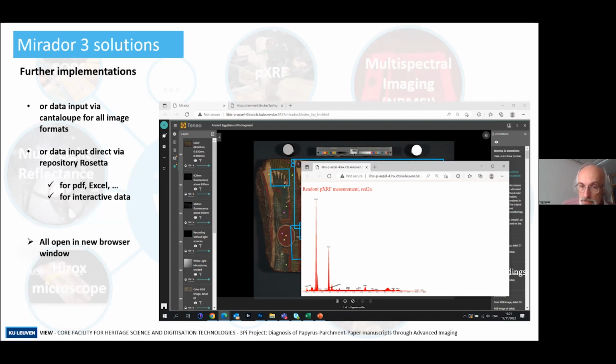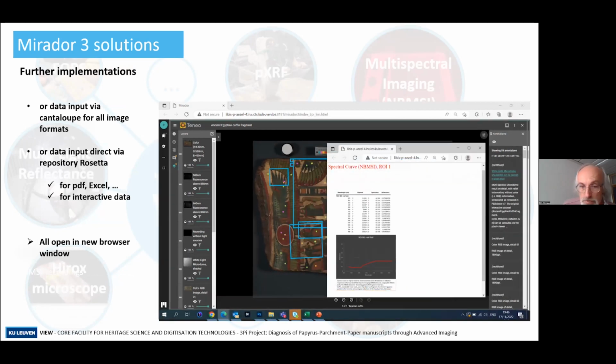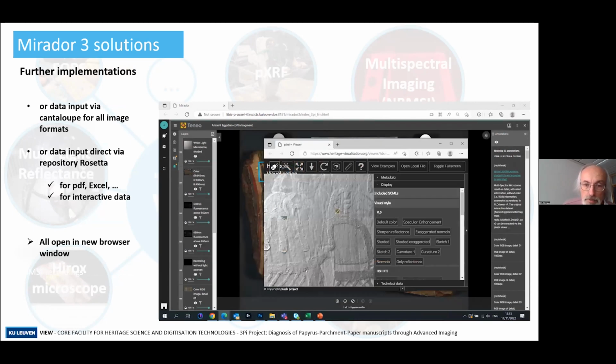This is an example of a file that is linked to one of the points. So if you click on the point, it will open this image, this graph here. This is an example of the graph combined with textual data. So we can have different file formats behind, or also Excel and PDF and other data files.